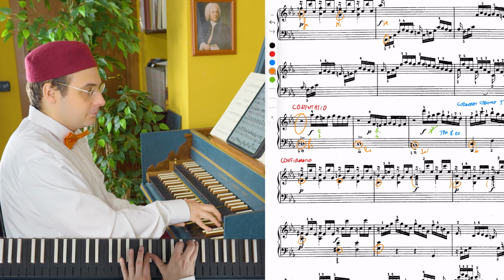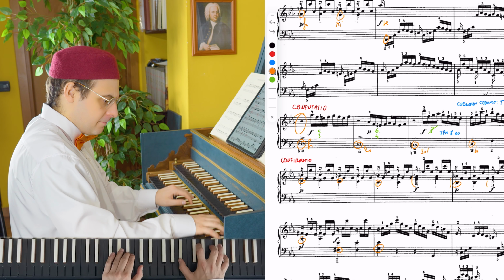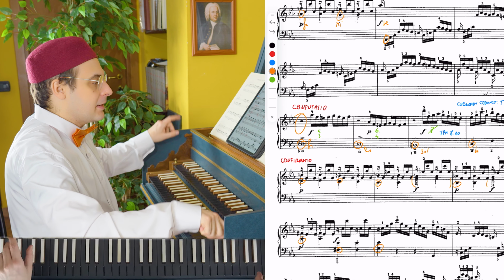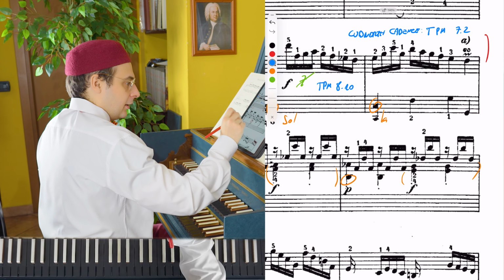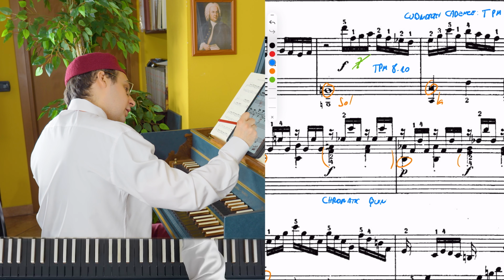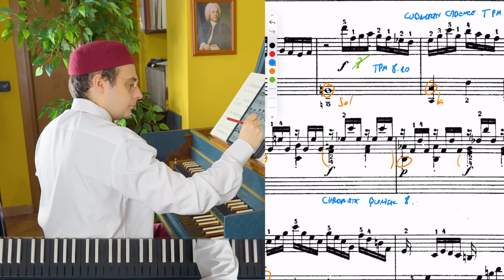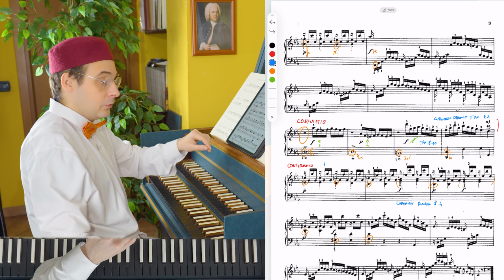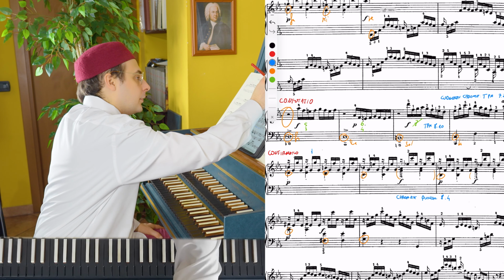Chromatic windfall. Chromatic windfall, very suggestive. Chromatic windfall you can learn in the Partimento method stage. Where is it? Here. Chromatic windfall. Eight point four. In the chapter, in the stage about the windfall, you can see and practice with exercises about the chromatic windfall. Very good.